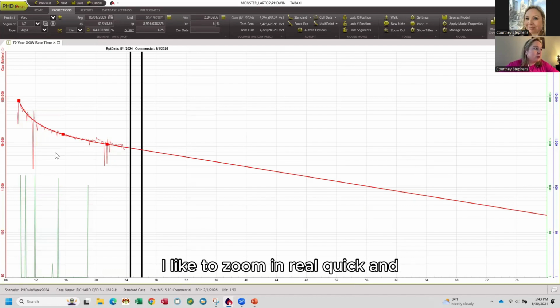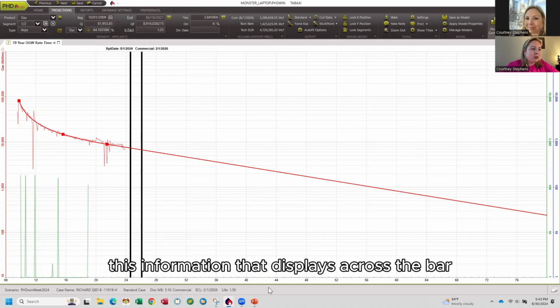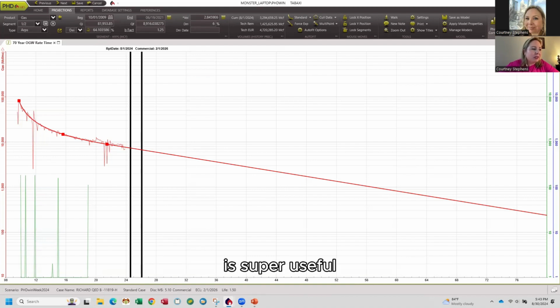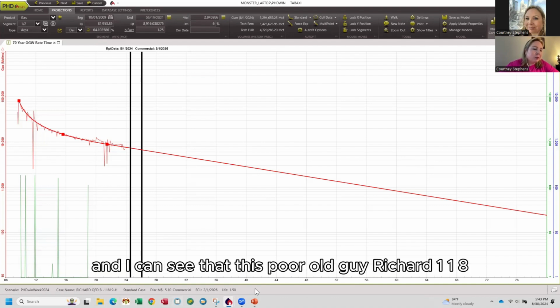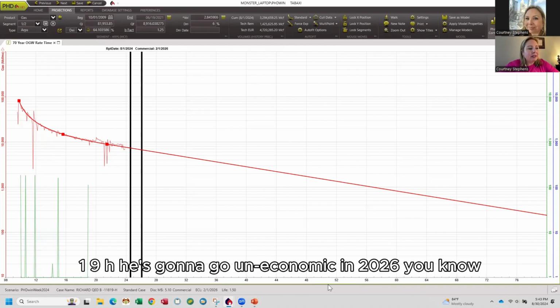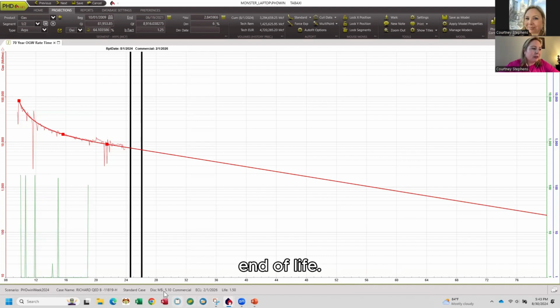I like to zoom in real quick and just look at some of the metrics. This information that displays across the bar is super useful. That's just some basic economic information, and I can see that this poor old guy, Richard 11819H, is going to go uneconomic in 2026, end of life.